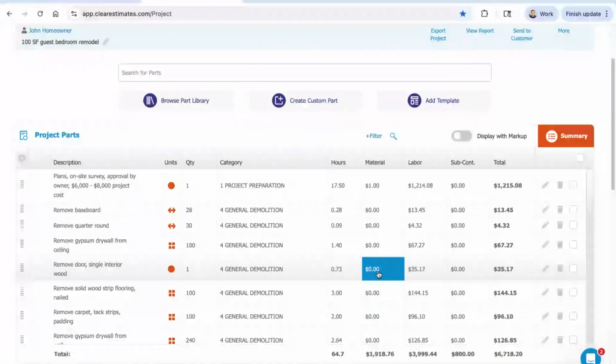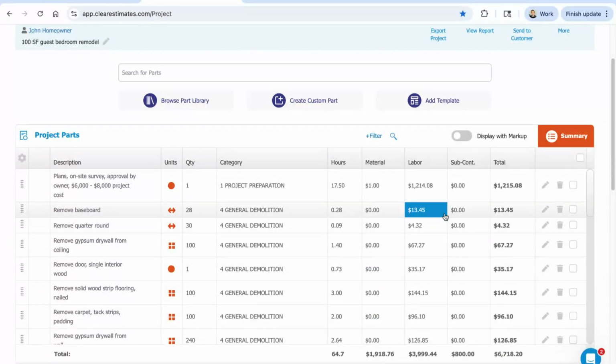Just as a starting point, get you 80 or 90% of the way there, and then you can plug this into the estimate.